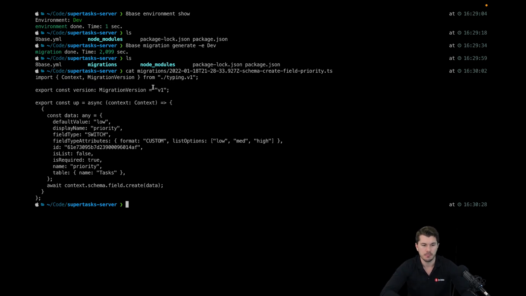it. So it has some imports, has a version number, and then it runs a function which has an object in here which essentially declares all the changes that we did to our data model. There's a new default value called low on a field name called priority, which is a switch type field. There's some attributes to that field, the ID of the field. Is it a list? No. Is it required? Yes. The name, priority, and then the table it belongs on, tasks. And then it passes it to this little JavaScript function here, at context schema field create. And that is essentially the migration that will be run against the new environment.